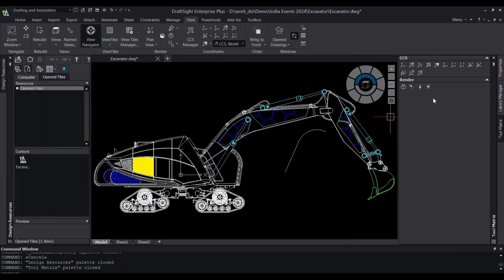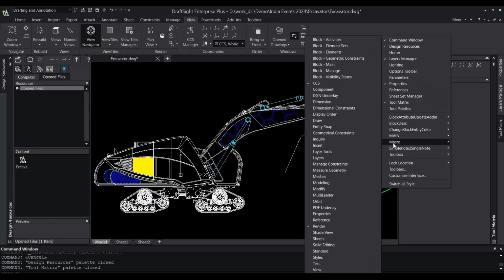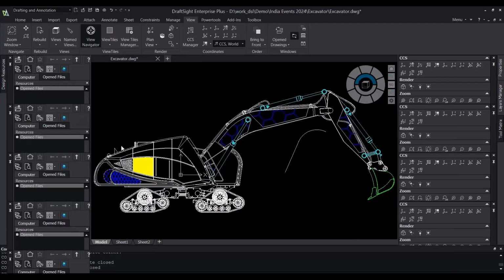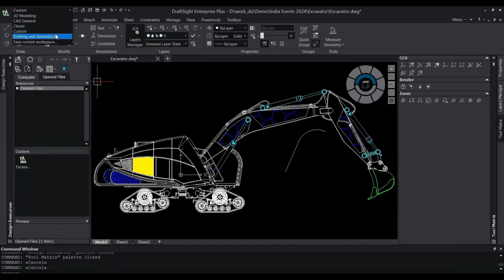Then the tool matrix tab is something that you might like over here, wherein I can keep my regularly used tools. Simply place it anywhere I want in this and use it directly from here. And as I previously said, I can save this personalized workspace as per my requirement by just simply going and saving it. So anytime I want, I can switch between different kinds of workspaces over here.